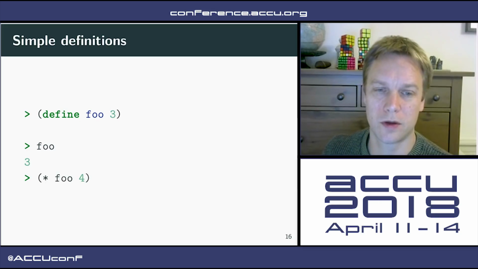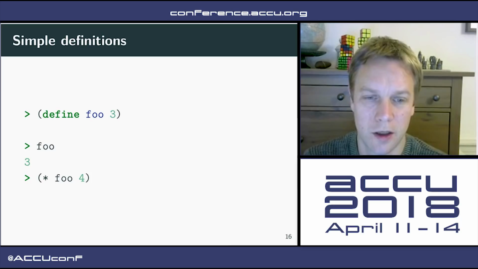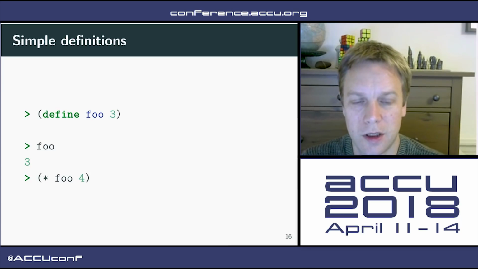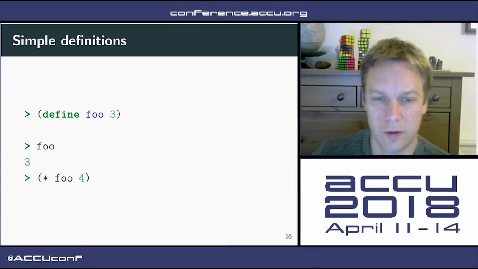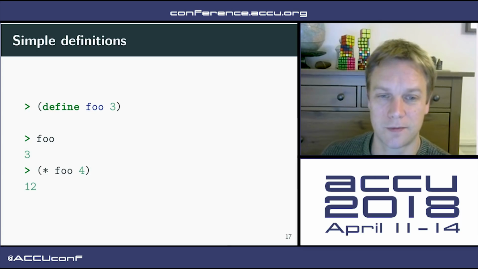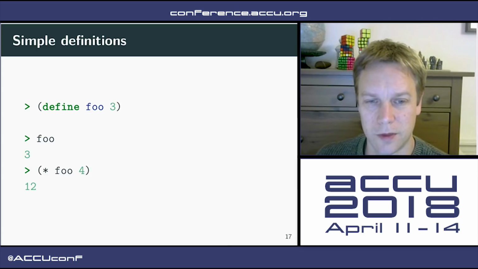Now that we've got this name foo with something in it, we can use that in other expressions. So here we're multiplying foo by 4, so as you would expect, that gives back the answer 12, because foo is 3.